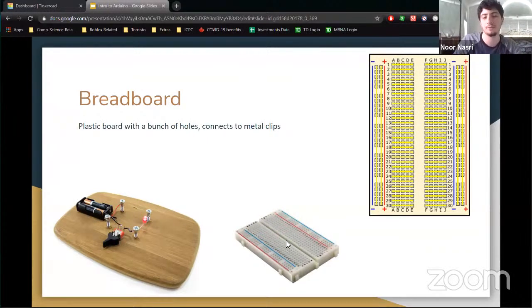We have these plastic boards. They have a bunch of holes in them. Inside, there's these metal clips, which is why when you put, this is what we use when we're doing the breadboard. I don't know if you guys can see that. And we just plug it in, it'll go in. And then the way it's wired is these are all connected like this. So you have the ones on the end, they're all wired together downwards like this, or I guess depending on which way you're looking at it.